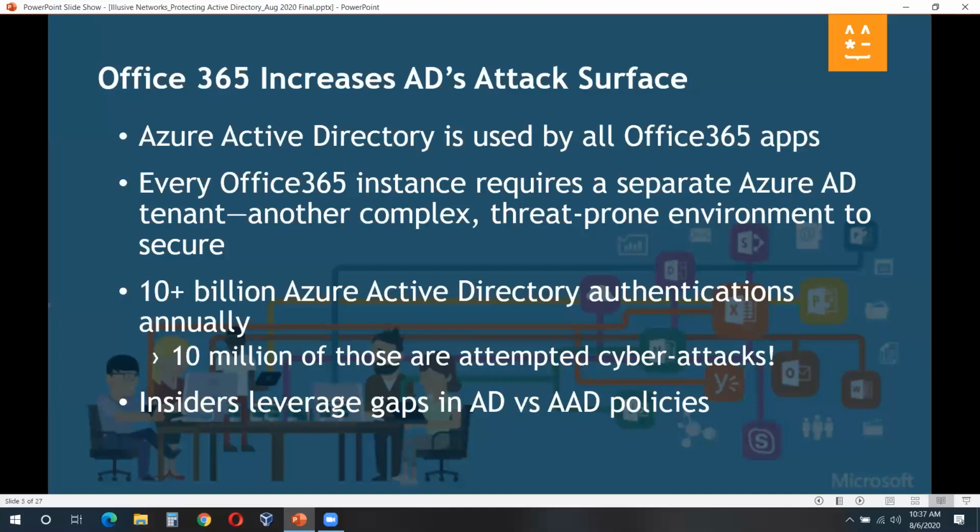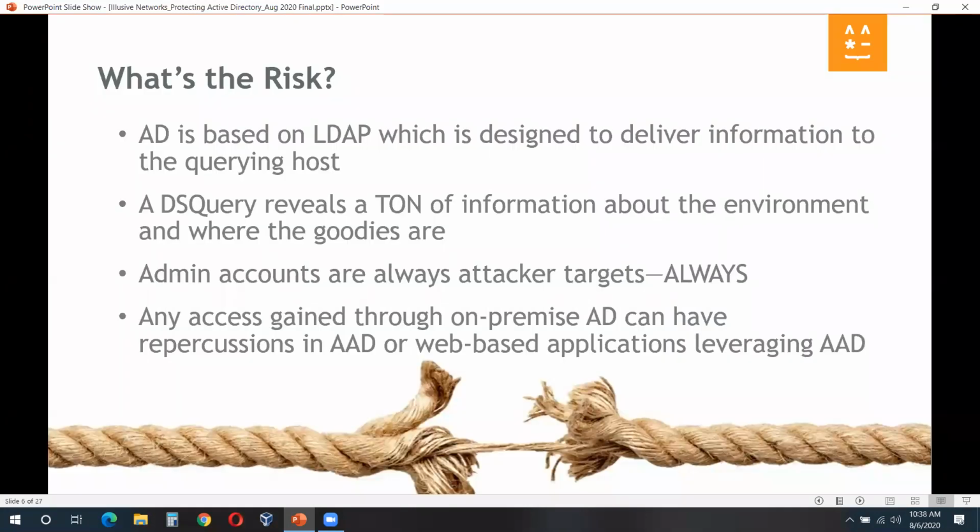One of the things to remember is the insider, the attacker that already has a beachhead in the environment. We gave it to them. They're an employee, a customer, a vendor, a partner, whatever. We issued them a laptop or gave them remote access. Insiders leverage the gaps between Active Directory and Azure Active Directory policy. Attackers are very adept at leveraging the gray areas between security platforms, and we've seen this over and over again. So Azure Active Directory and O365 have certainly increased the attack surface.